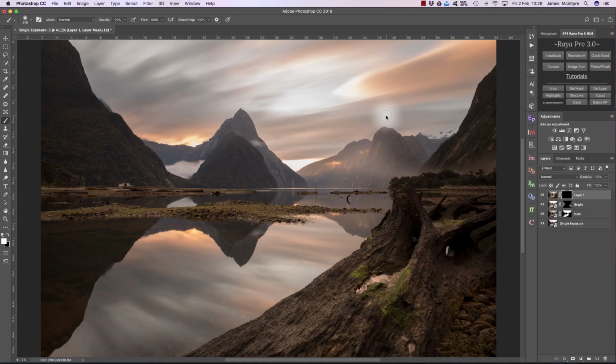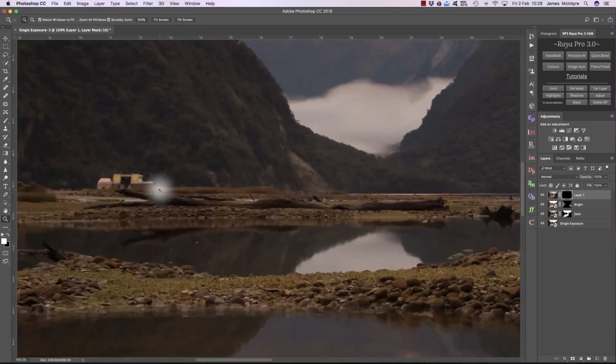And I'm going to show you a different image where we can double process, combining the technique I showed you in a previous video called pre-masking. And before I do that, I just want to show you this one thing here.